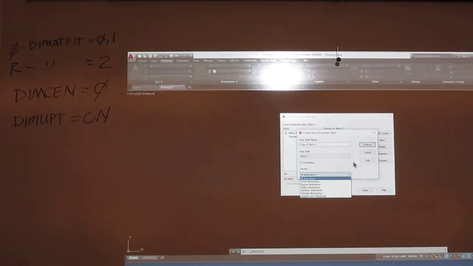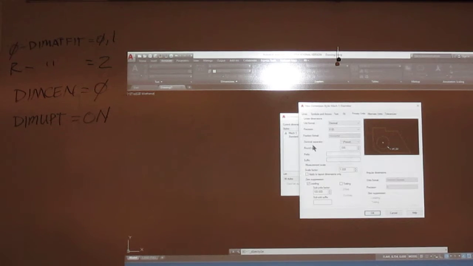So let's start with diameter. So choose diameter. Now as soon as you choose that, it grays out the name because it's going to use the Mech 1 name, right? So I just hit continue. So drop down, diameter, continue. And let's go set these values.